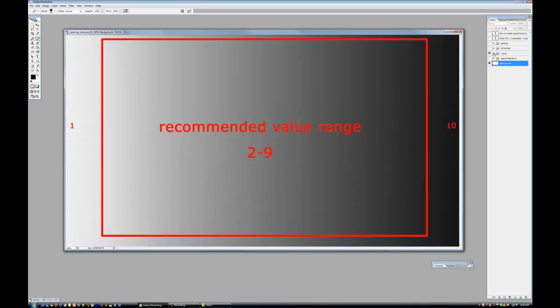Now we'll start talking about values. Okay, values, black and white. Pretty simple, but you have everything in between, all different shades of gray, and basically you have 1 being the lightest value, 10 being the darkest, 1 being white, 10 being black.